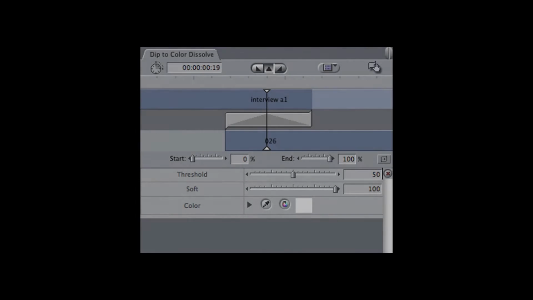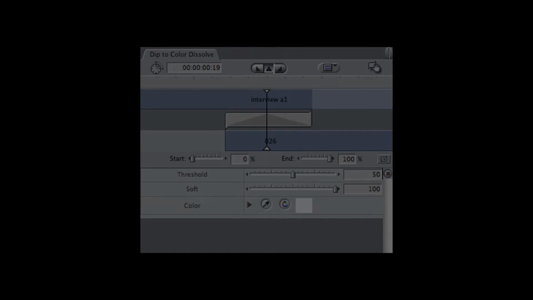The flashes were done by adding Dip to Colour Dissolve transitions. These allowed us to select any colour and how fast the transition would happen. We selected white as a colour and a fast transition speed so that the end result appeared as a flash.